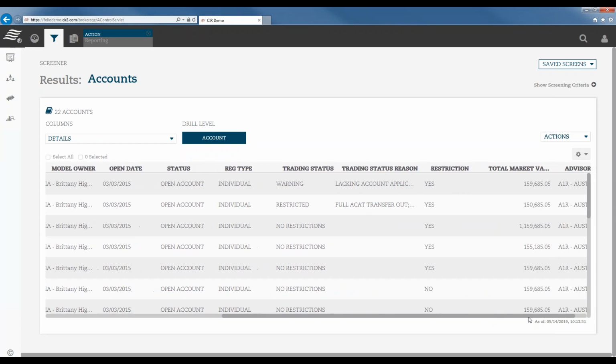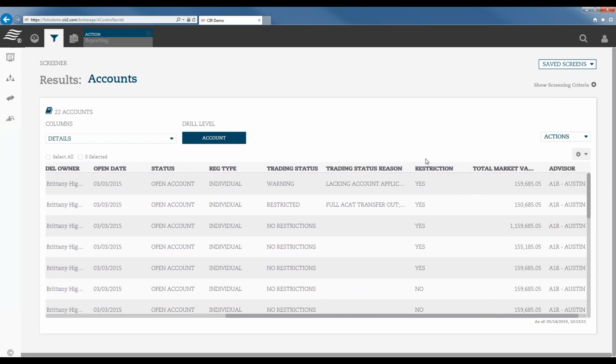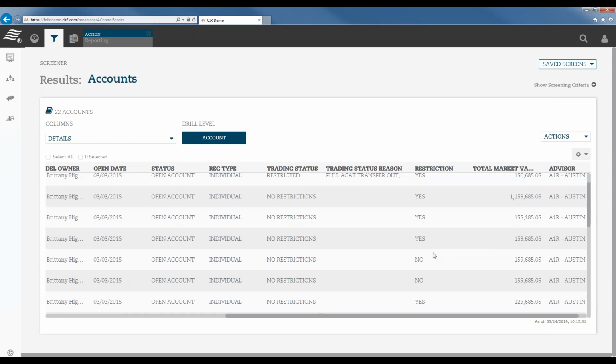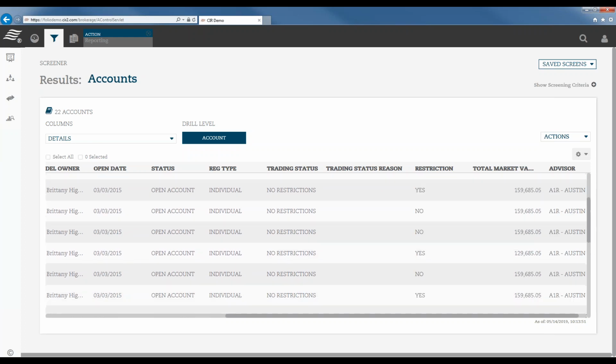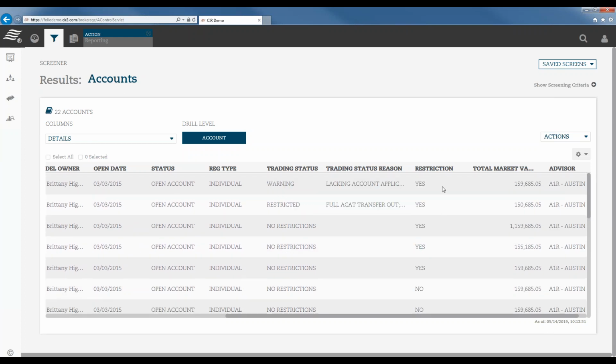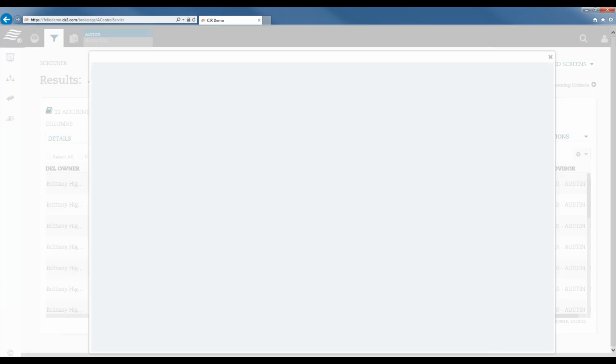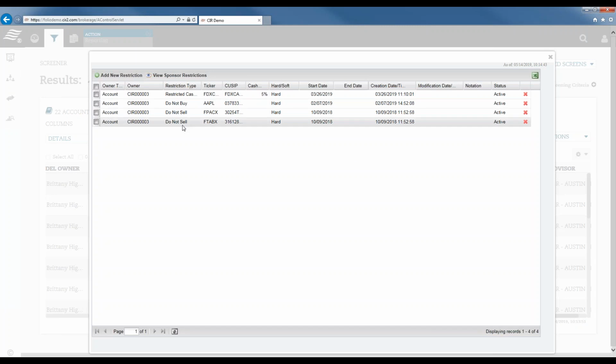Now, since the last time we spoke, Folio has released an enhancement, and I believe that the enhancement email from my team either went out yesterday or today. But basically, this says restrictions yes, no, or you'll see some potentially, if it wasn't linked to a model, you'd see an NA. So what does this really mean? If I click on this, it opens up restrictions that we have in play.